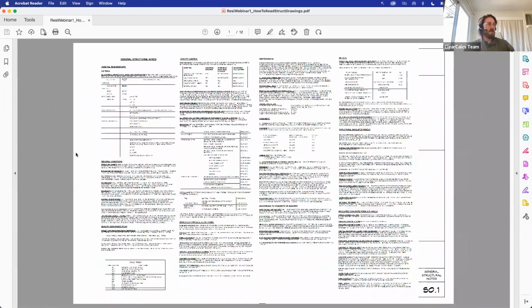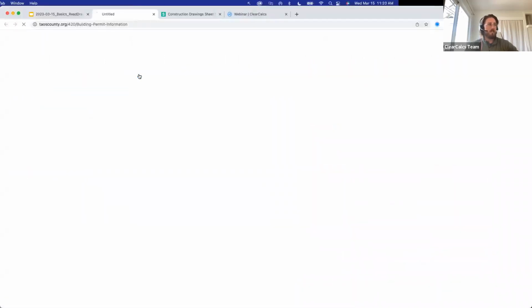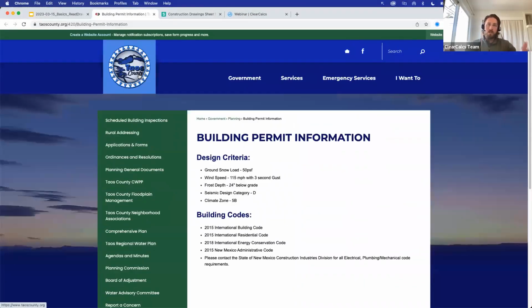Let's jump back into our Google Chrome one here. This is just a screenshot from the Taos, New Mexico building permit information. I'm sure most of you know this, but if you don't, all I did to find the loading information was search Taos County, New Mexico building permit information. Easy as that. It was the first pop-up on Google. And then I got all this info that was used in the drawings.